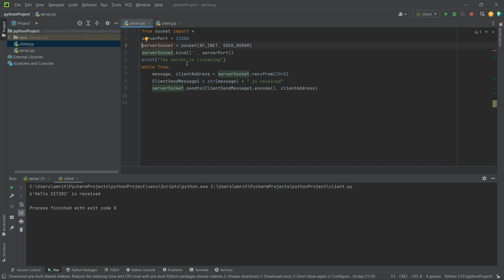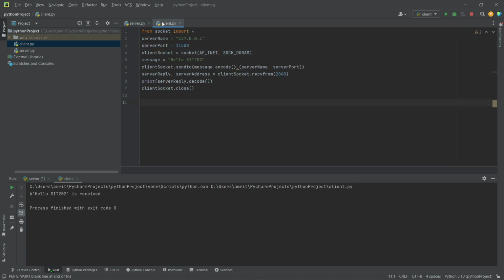So then we also come to the client.py file. Here also the first line is from socket import star, which we discussed before. Then the server name equal to 127.0.0.1. This is the IP address of the server name, that means the address on which my network is connected. And then the next line is server port equal to 11,500.